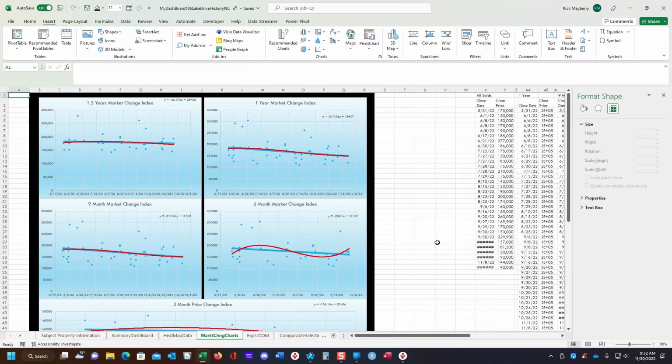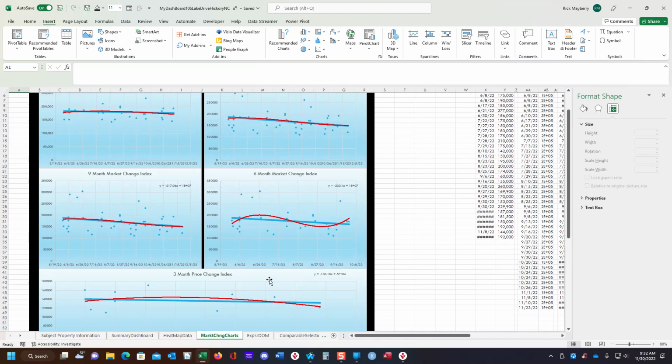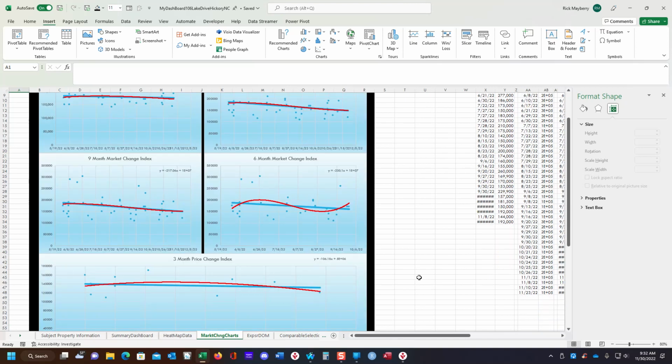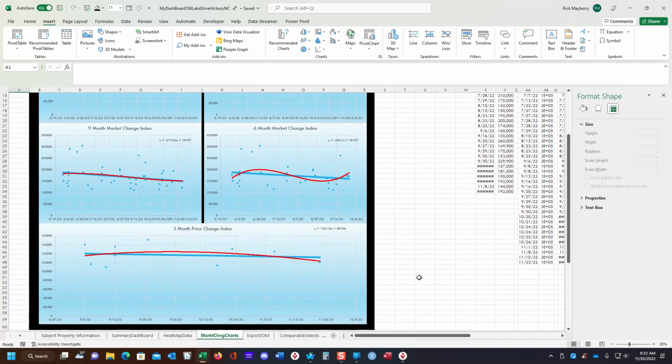This is my summary of market change. And I like to look at it year and a half, 1 year, 9, 6, and 3 months. It's really painting a picture that the market is declining, has been declining, and is continuing to decline.